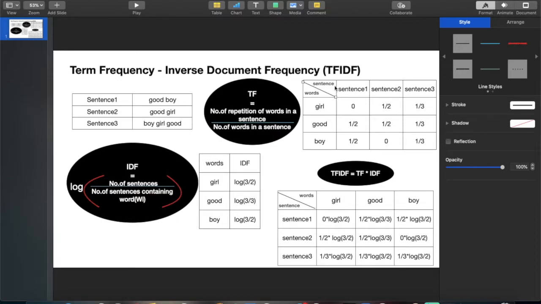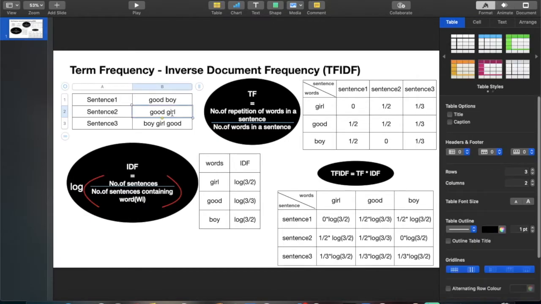For the TF, similarly, you can see in sentence 2 we are getting 1 by 2 for girl. Why? Because here we have only one instance of girl in sentence 2, so 1 divided by the total number of words, that is 2. In sentence 3 you can see it is 1 by 3 for girl, because we have one instance of girl but 3 words in sentence 3. So after filling we'll get the TF matrix.